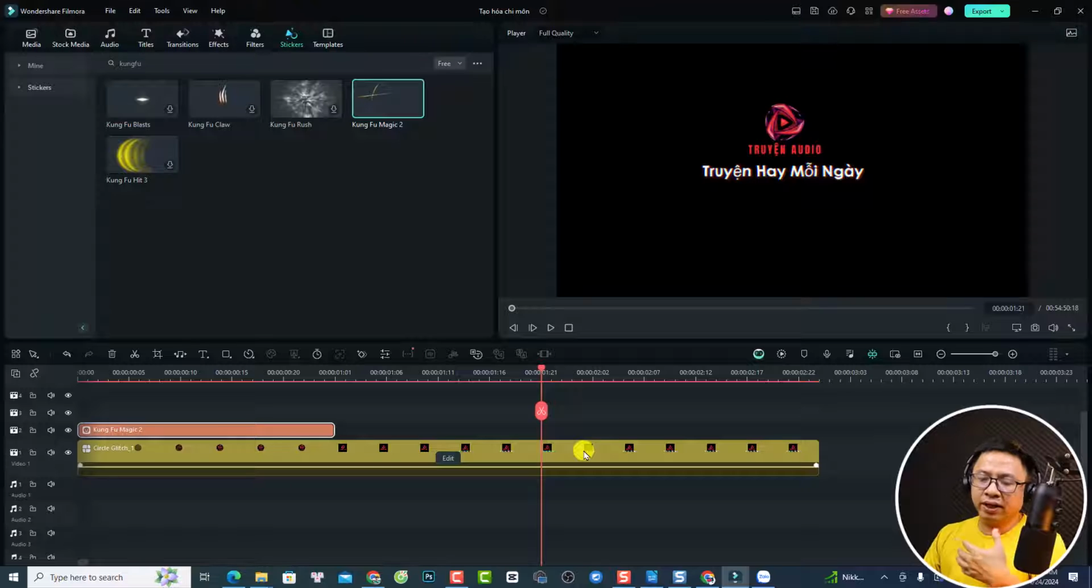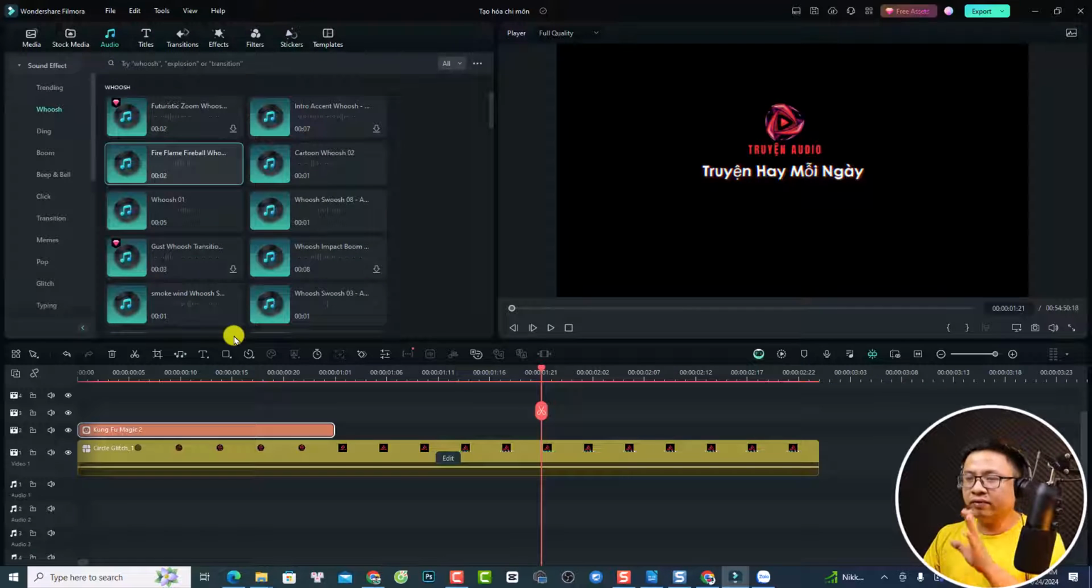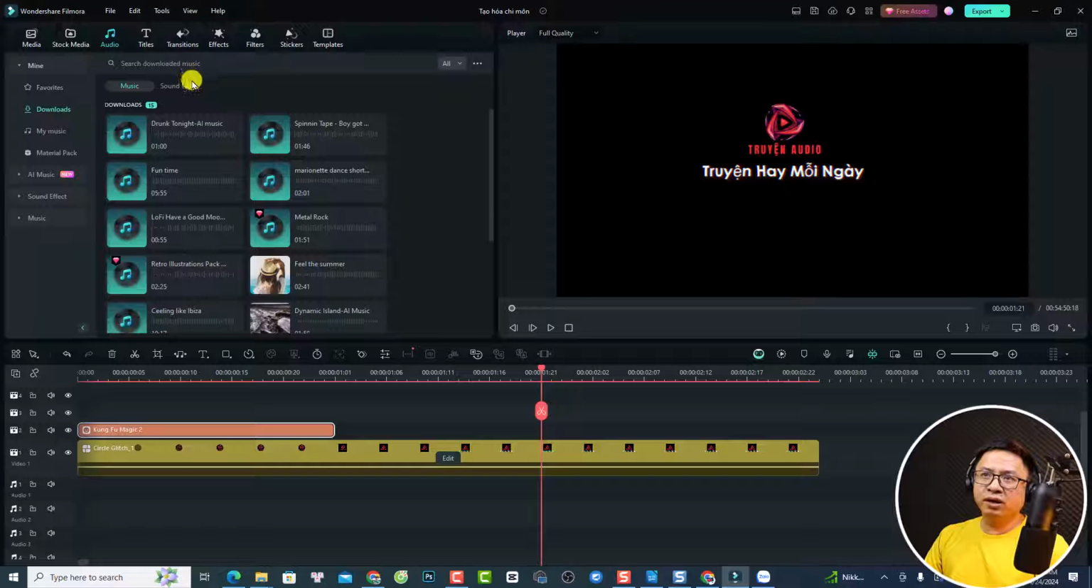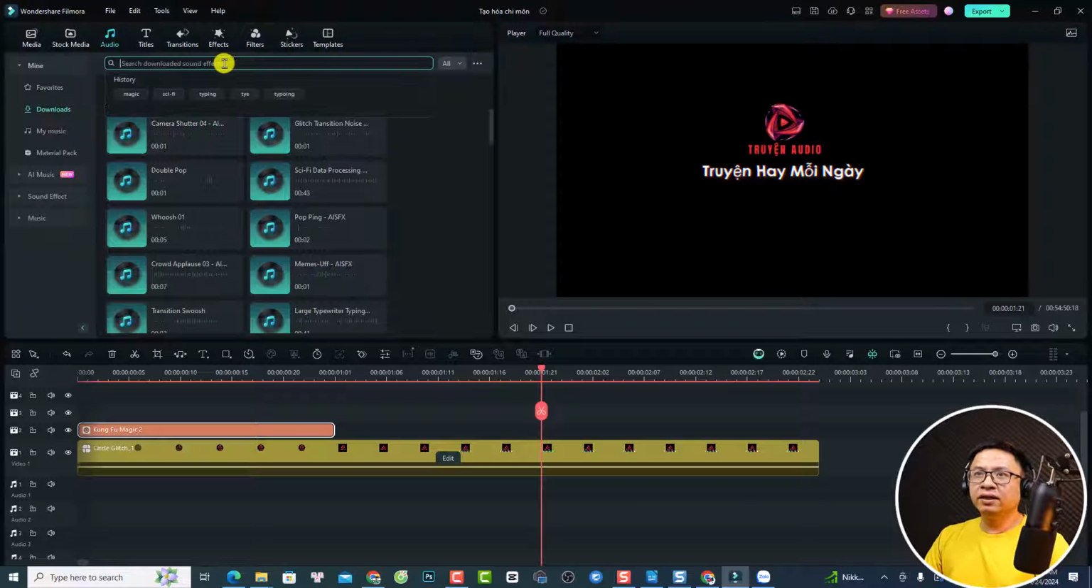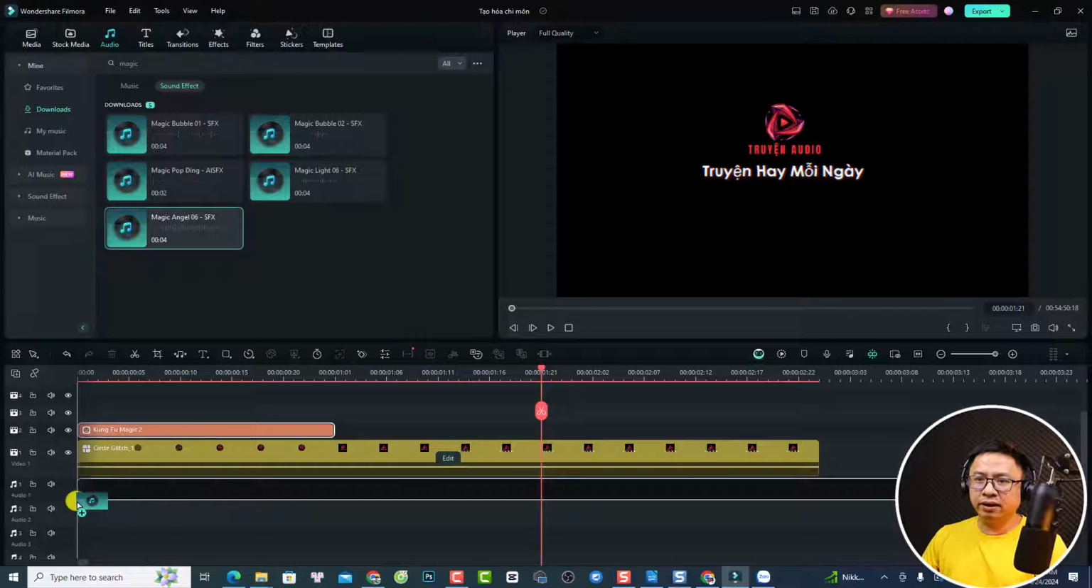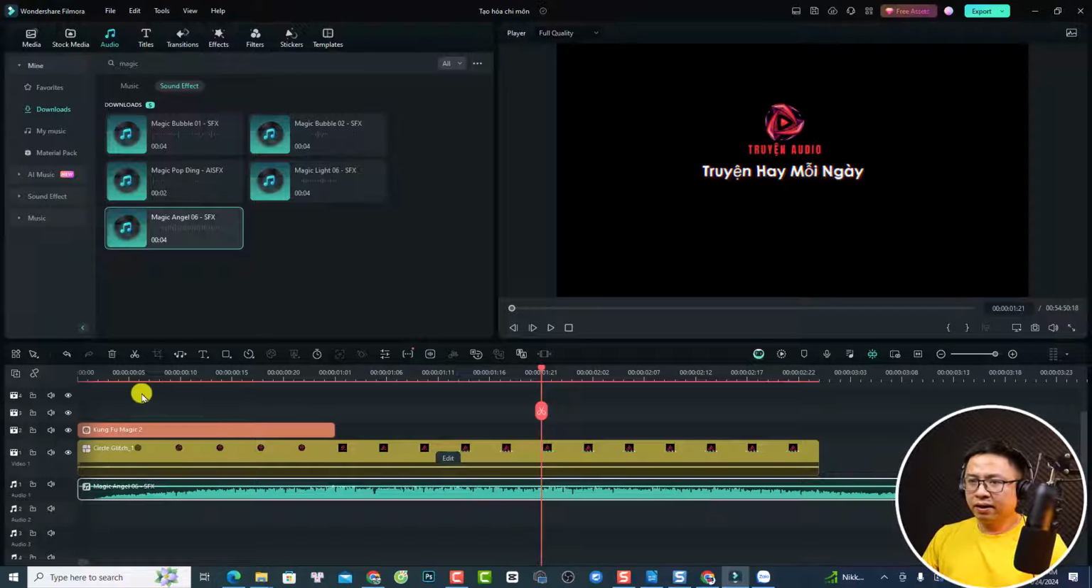For this example, I add some sound effects, so we need to go to audio, and all the sound effects I find inside Filmora. So here are all the sounds I use, so I will go to my, then go to download, and then go to sound effect. So the one that I use is Magic Angel number 6, so we can search here, Magic. Okay, and this is the Magic Angel number 6, we can drag and drop it onto the timeline. And this is the first sound.